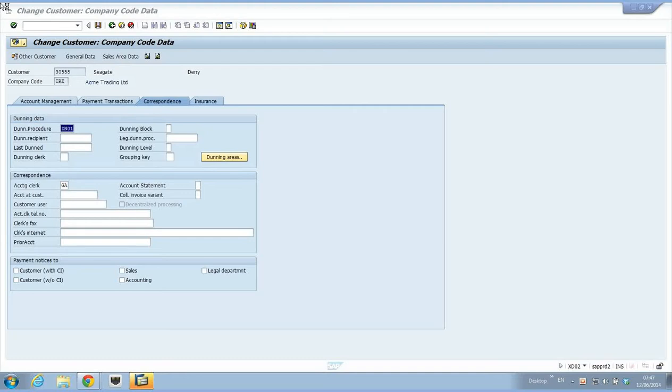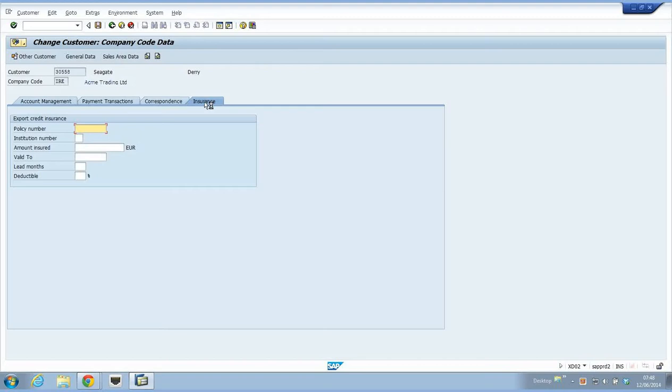In the last area of the company code data section of the customer master, we have export credit insurance information. If we have export credit insurance for this customer, we could enter the policy number here, the export credit agency or institution number in this field, the amount of the export credit insurance, the validity date, the number of months for which open items are insured, and the percentage deductible from payments under the policy.